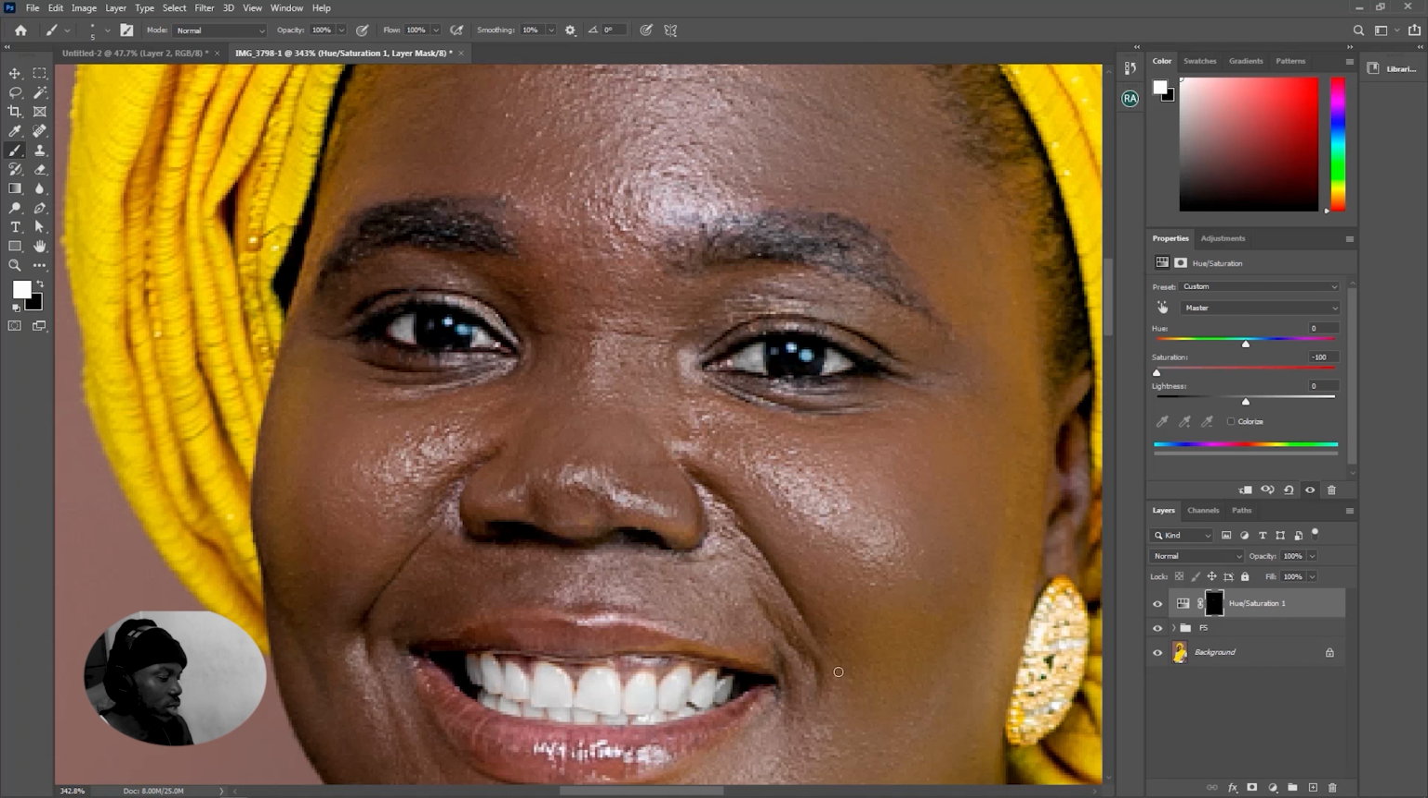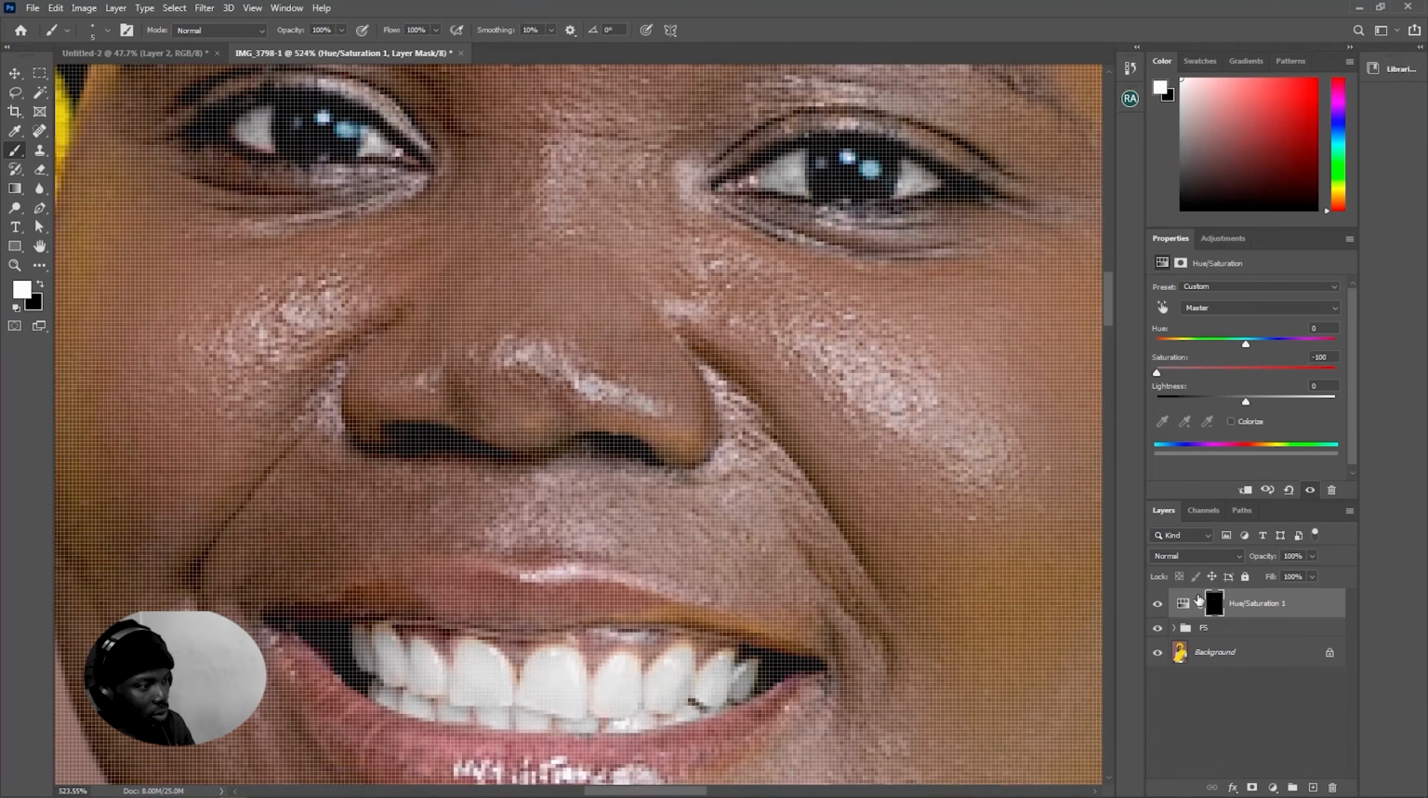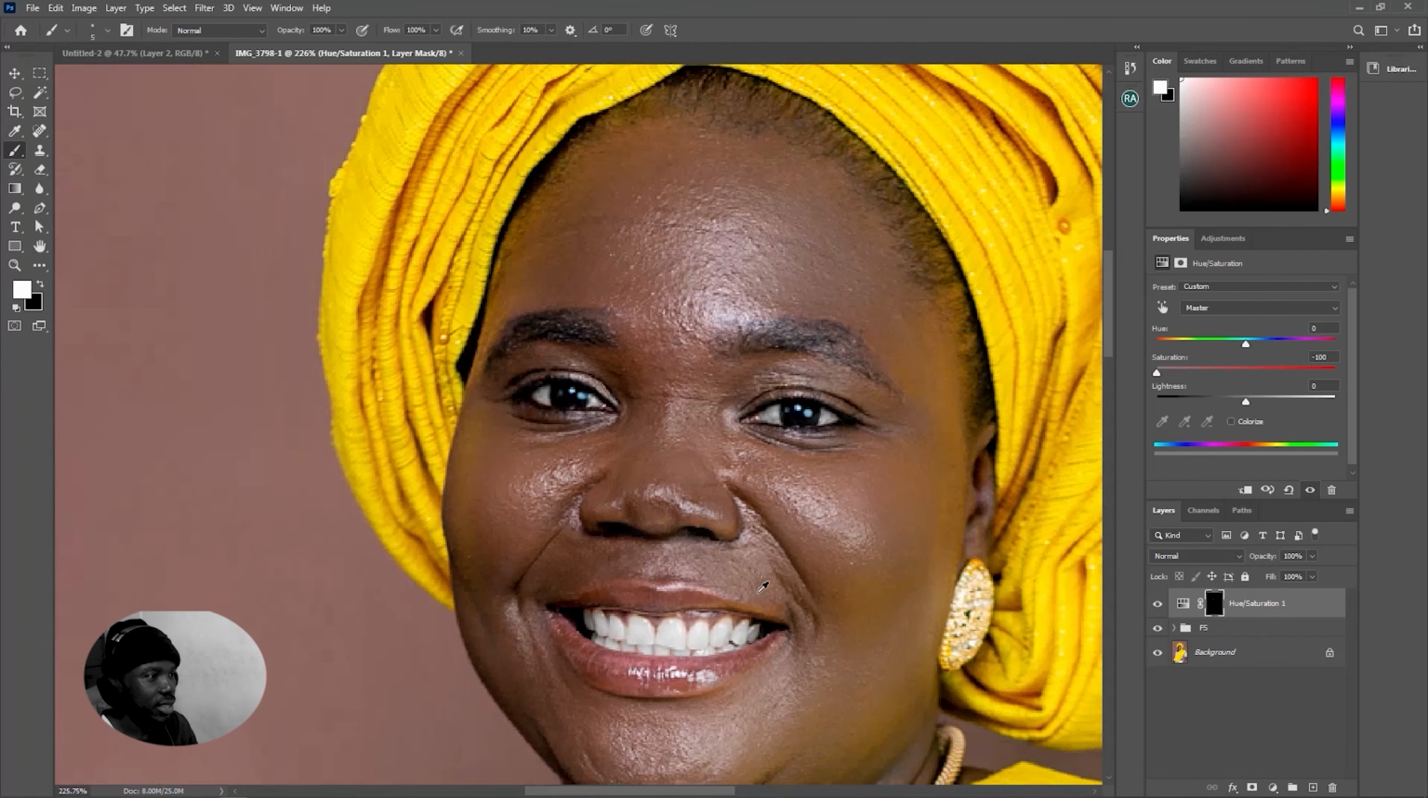Okay, so you see, let's click before, after, before, after. You can see the teeth. Look at the teeth. Before, after. Yeah, much better, huh? Much better. And the eye too.